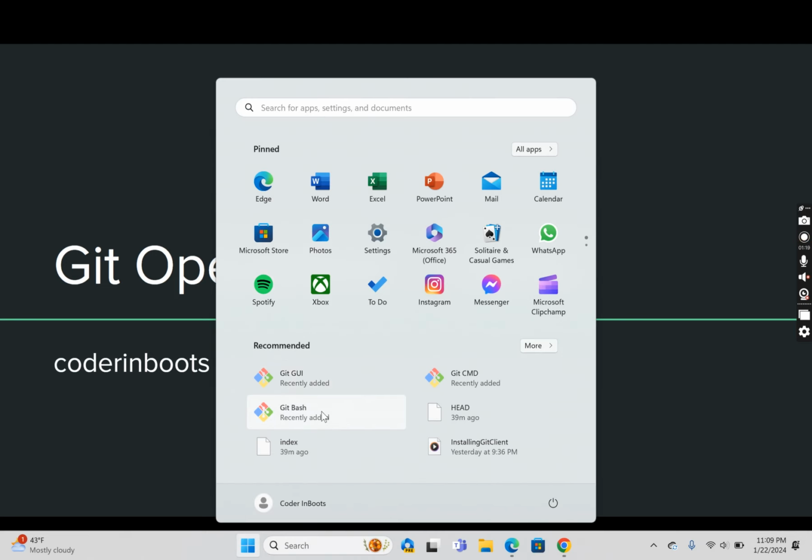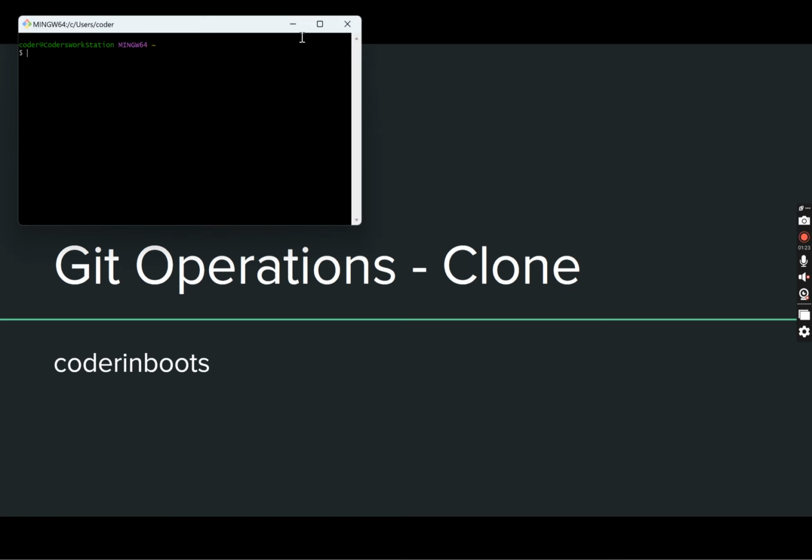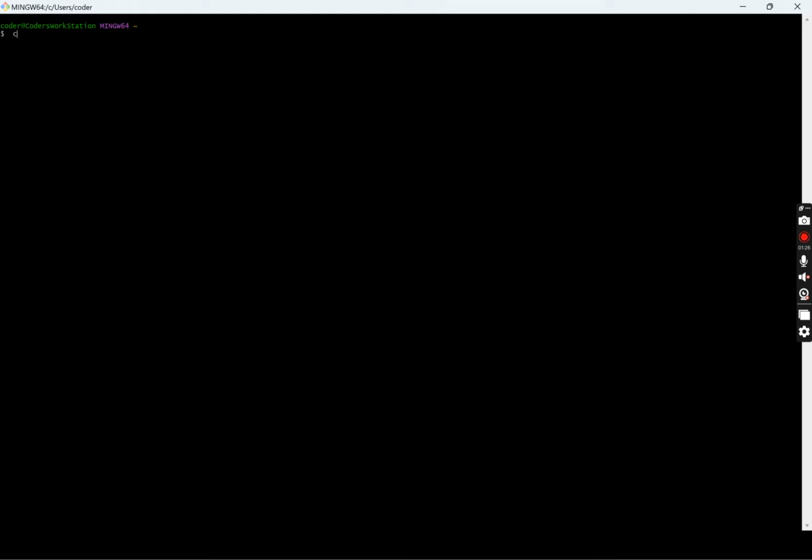So let's open Git Bash. I'm going to show the clone operation using the command line. I am opening Git Bash and getting into this directory. It's just an empty directory, a convenient directory for me. You can use your own directory, it's up to your choice.